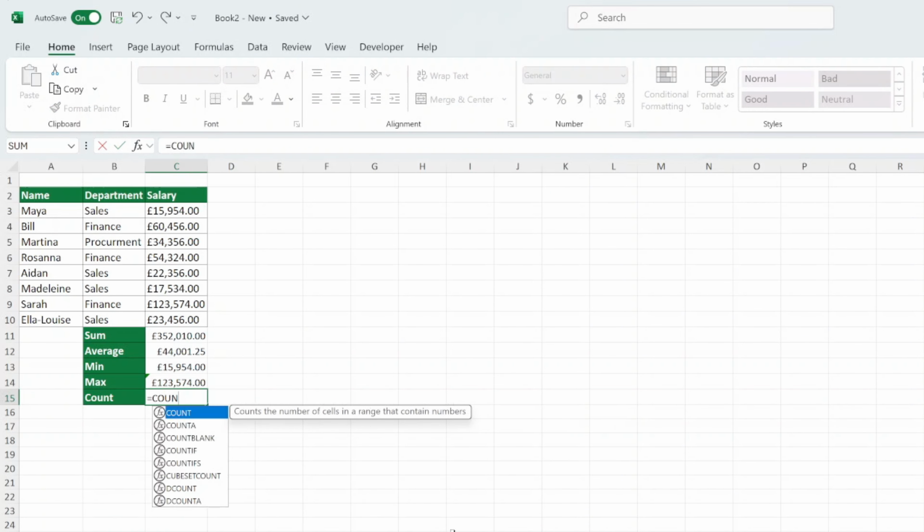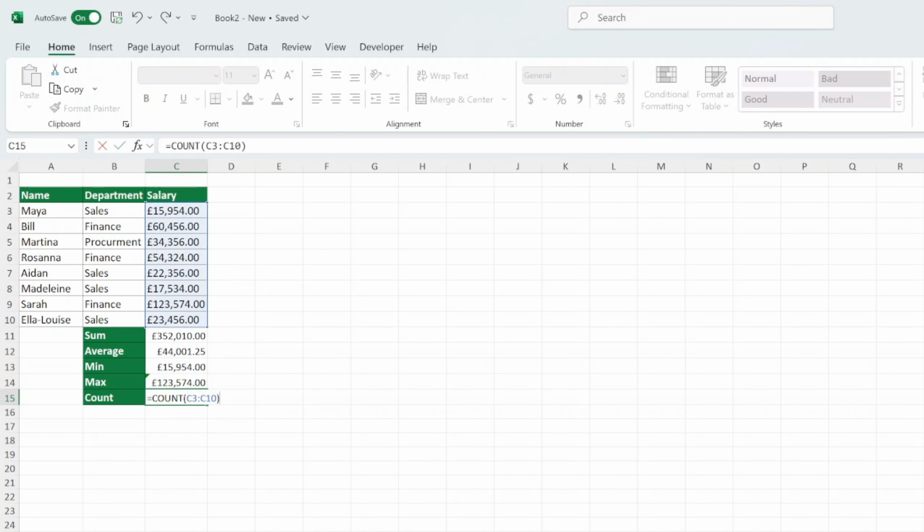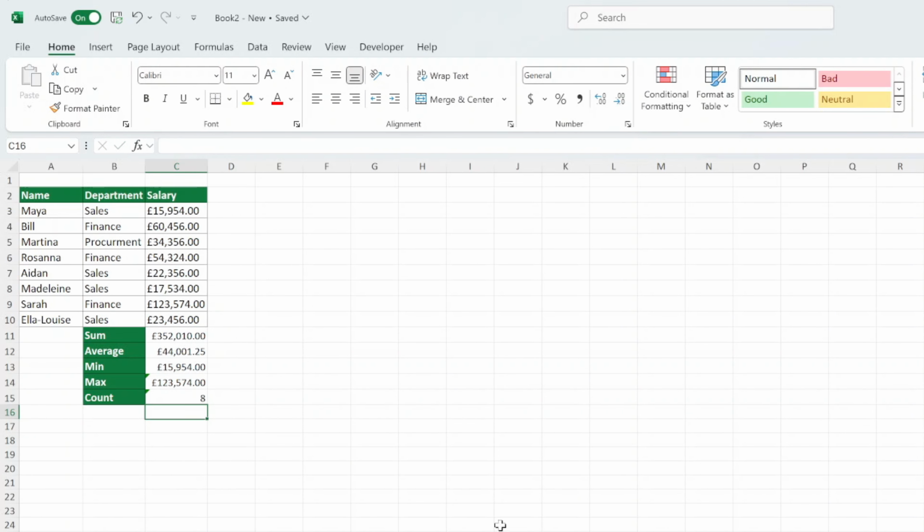As always, start by typing the equals key. Then type the function count into the cell and then press Tab to select it. Now highlight the range of cells I want to use, add a closing bracket and press Enter. And there we have it. We have made 6 sales. If any cell was empty, the function would not count it, as you can see here.